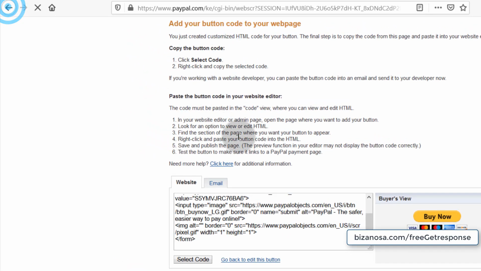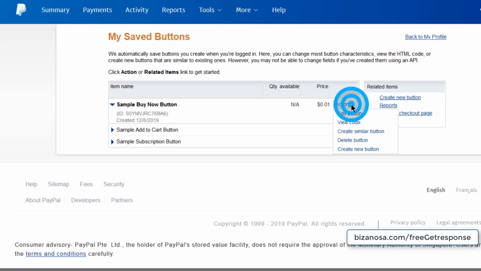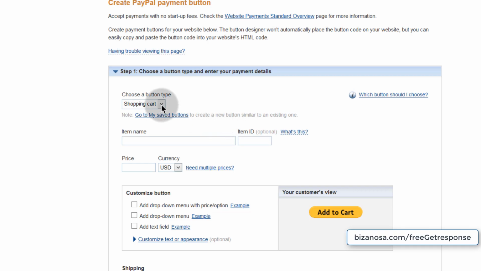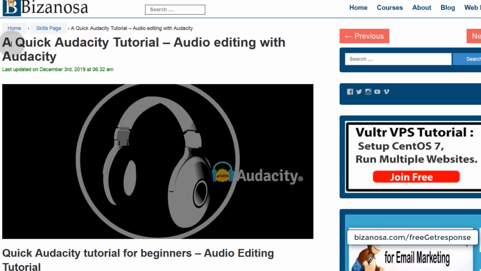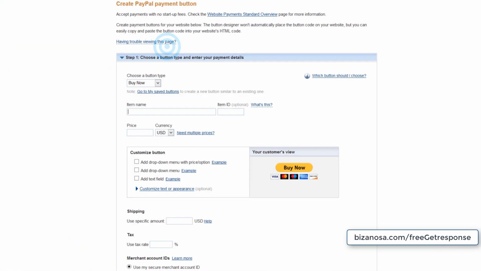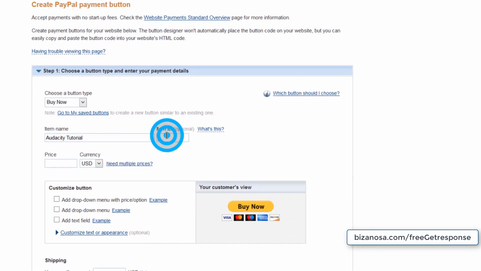So let's go back, and we want to create our own products on PayPal. I can click any of these and then click Create a new button. Here you can choose the type of button: a Buy Now, a Donation, or a Subscription. We'll choose Buy Now, and let's call the item name, copy, and then you can paste that in there.